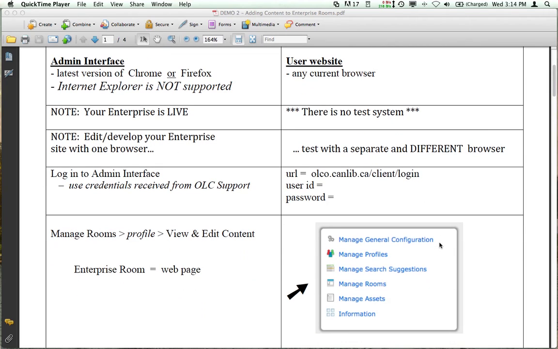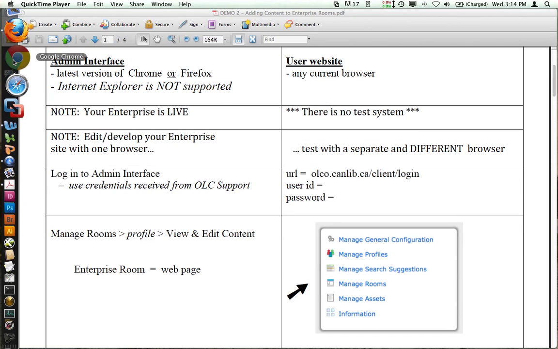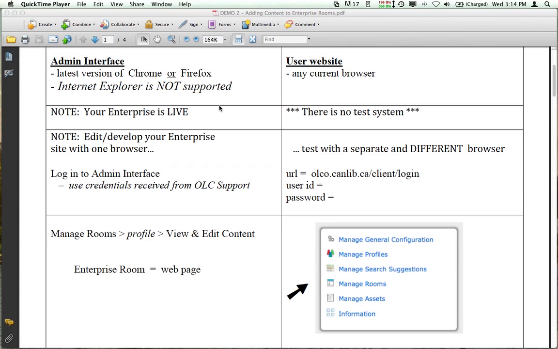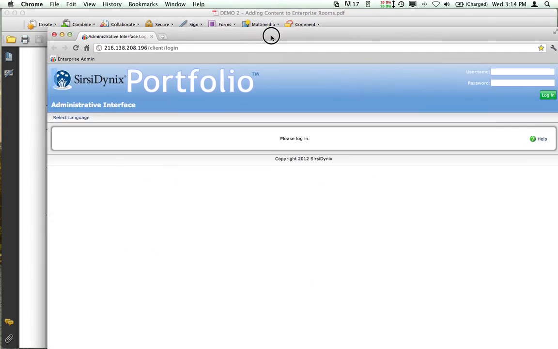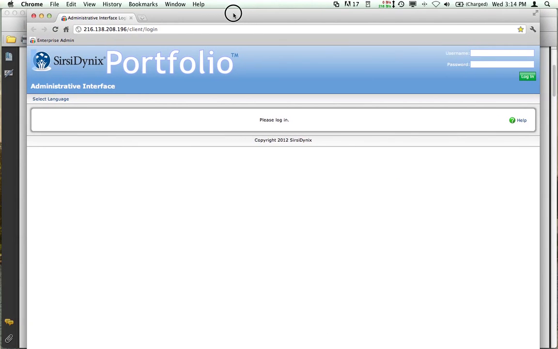So the first thing you'll want to do is to log in to the Enterprise admin interface. I'm going to be using Google Chrome for the admin interface, and I'll be using Firefox for the testing of the website that I developed. Everyone should have their own login to their own enterprise site. It'll include a username and a password.